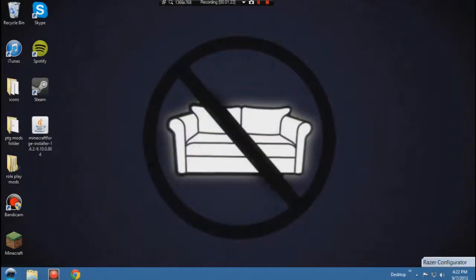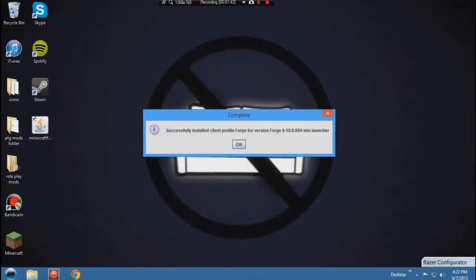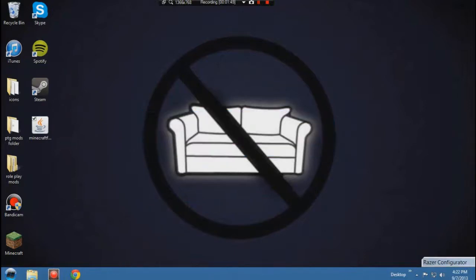Alright, so now that you have that downloaded, what you're going to want to do is open up the Minecraft Forge installer, and it should look like this, exactly like this. Alright, so now you're going to make sure that it's on install client only. So install the client and click OK. Now it's going to say successfully installed client profile Forge version, blah blah blah. Alright, so click OK.